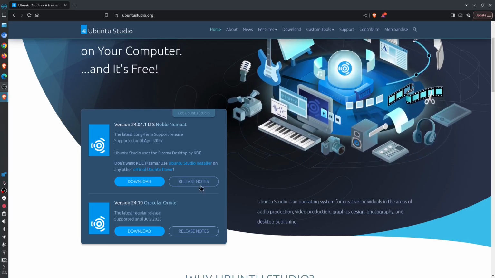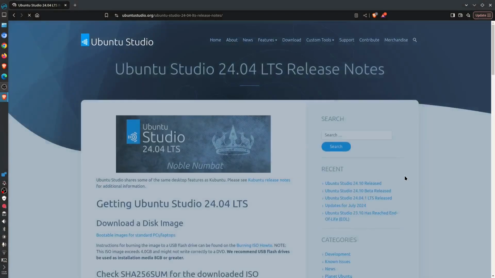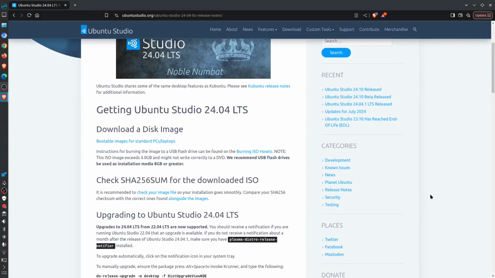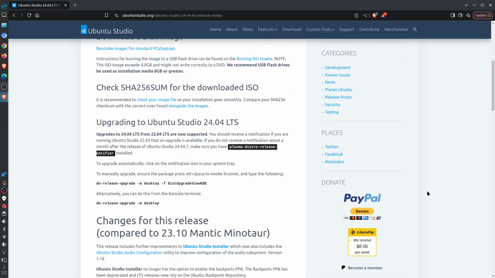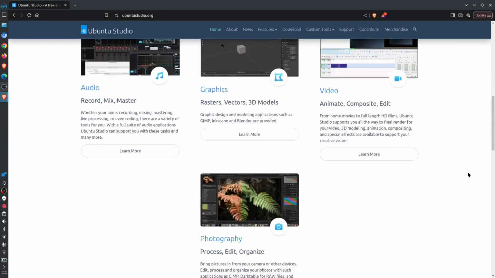Of course, we have some release notes right here. Let's click that one and let's look into this. So they have all the information right here. For example, if you want to upgrade from your 24.04 LTS, you could use this one as your guide to upgrade. Okay, let's go back to the front page.